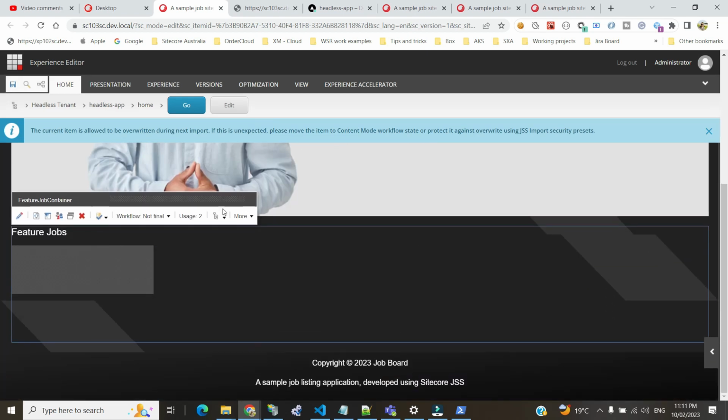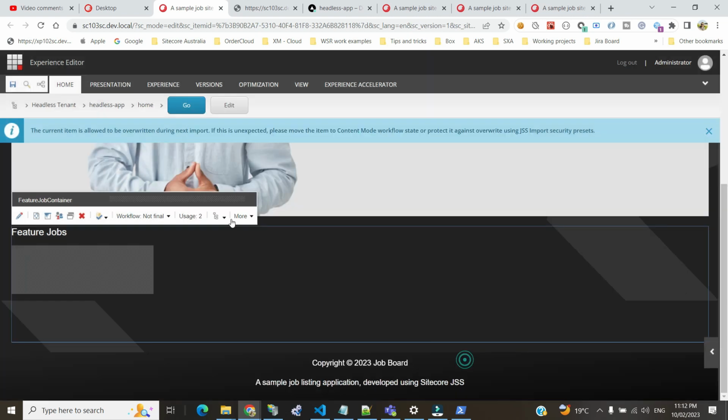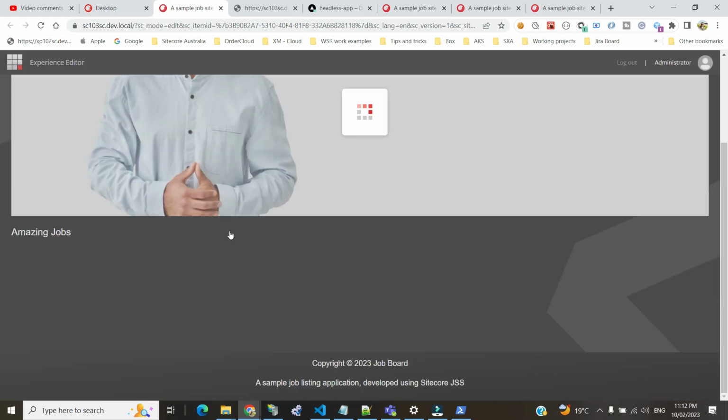Now we can see that as soon as you land, the job container doesn't have anything, but it contains your featured job. This featured job you can change anytime. You can say this is not a featured job, this is my latest job, or this is my amazing job, whatever you tell, that is up to you. This is the magic of Sitecore, that you can do anything that you like.